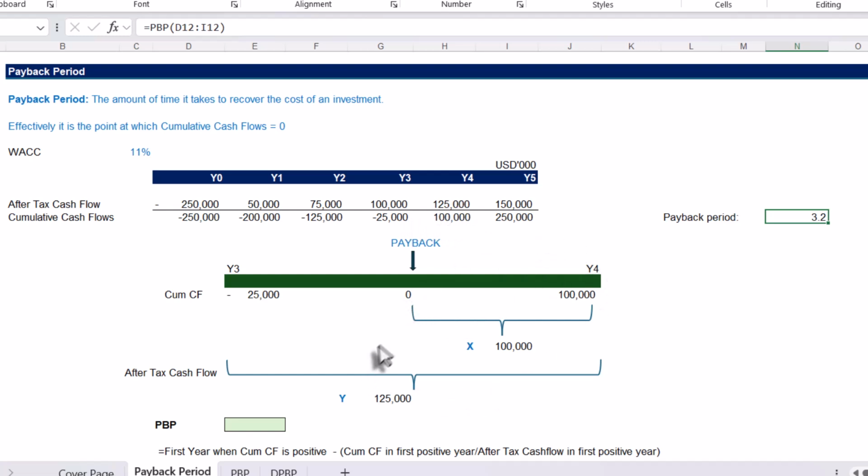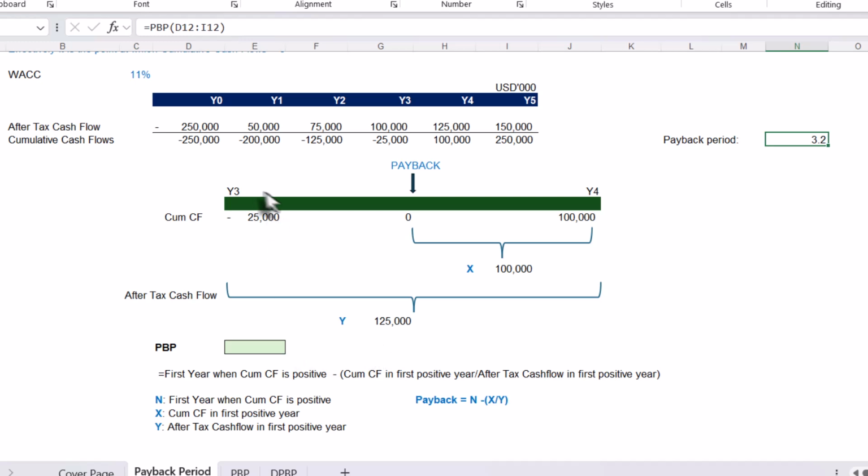So we can manually calculate this to check whether it's correct. So from year 3 to year 4 we have an after-tax cash flow of 125,000. So at the beginning of the year 3 the cash flow was negative 25,000, and end of the year it has become 100,000. So the payback period is here where the cumulative cash flow becomes 0.